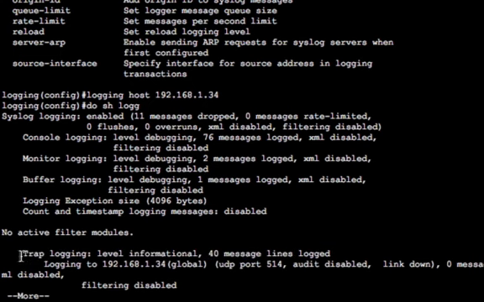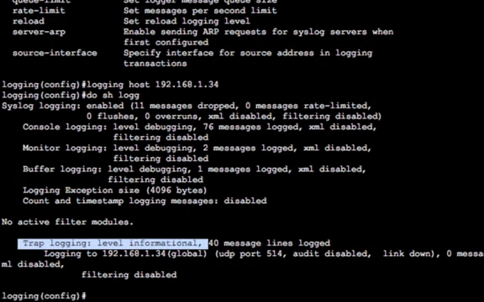I mentioned this earlier, but when we're talking about trap with syslog, we're not talking about SNMP. We are talking about syslog information. All right, so it's logging at informational level.